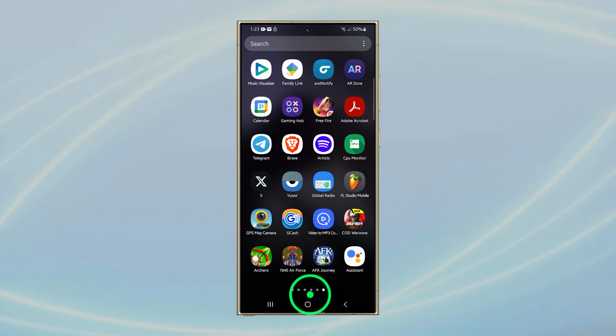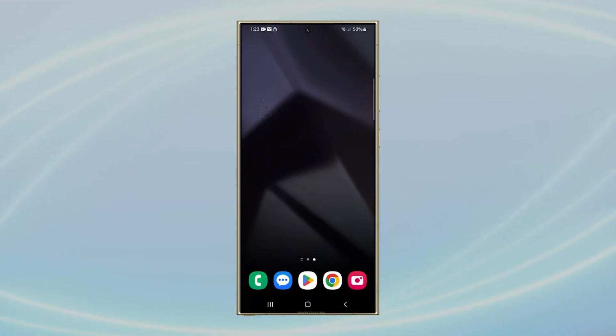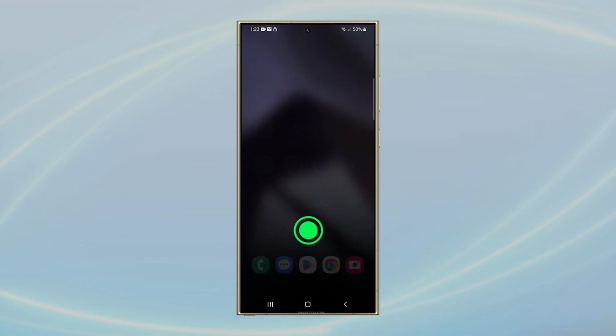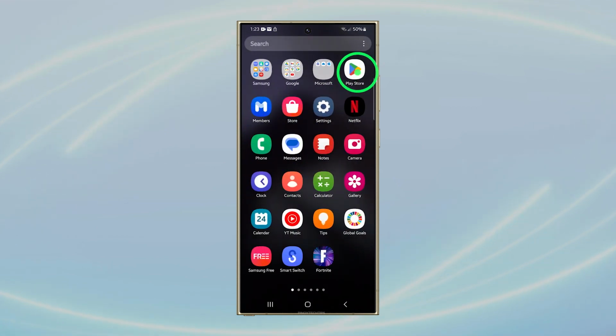First, tap on the Home button to return to the home screen. From there, locate and tap on the Play Store icon. Alternatively, you can swipe up to access the app drawer and then open the Play Store from there.